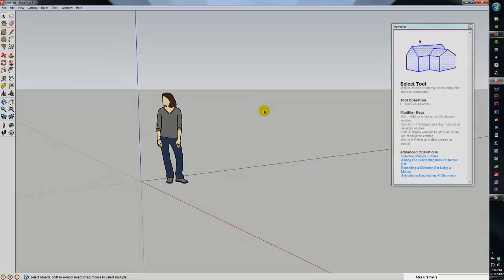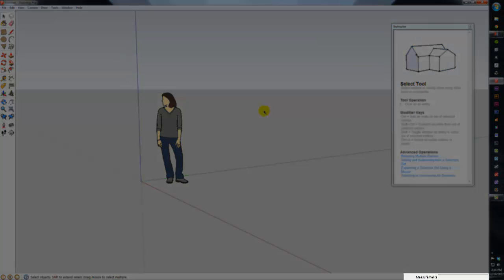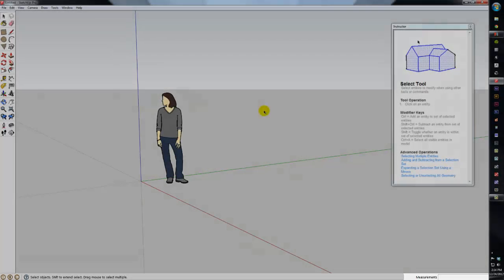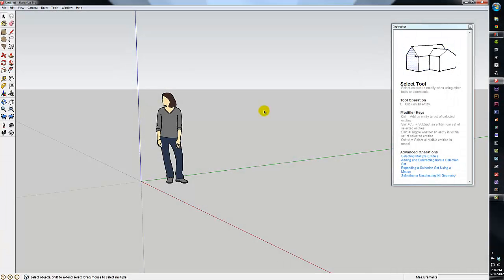And down here in the right-hand corner is what's called the VCB. It's called the Value Control Box, and this is the area where you'll be typing in different dimensions and different types of commands that will perform different types of functions in SketchUp. We'll get into this a little bit later, but I want you to be familiar with where it is.